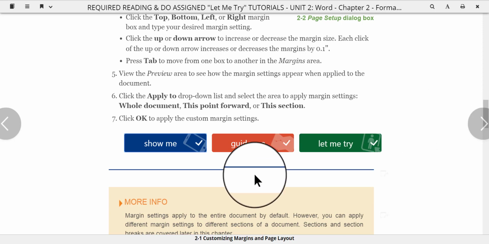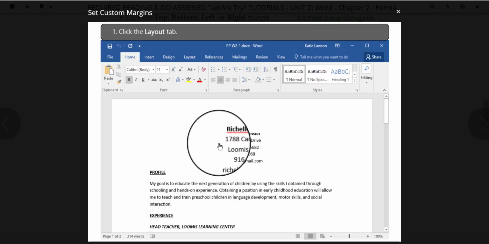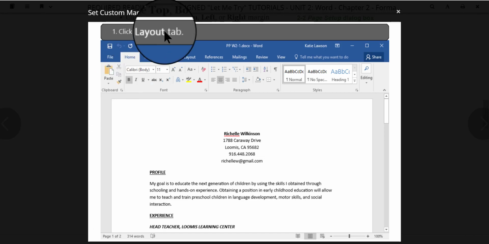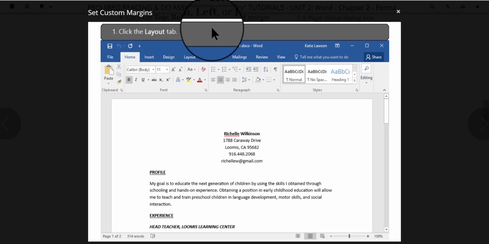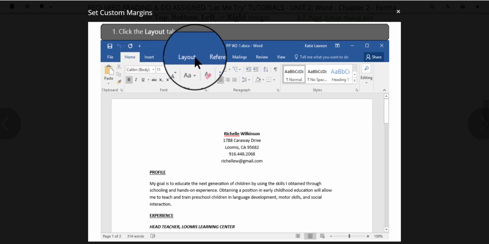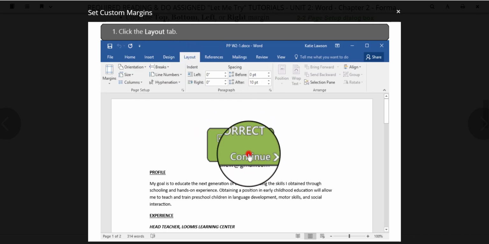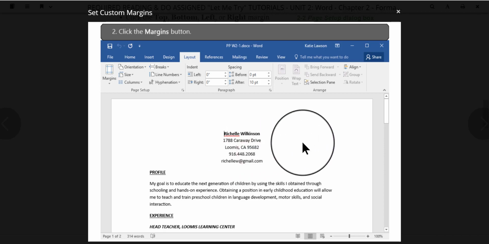Now, if you want to watch the Guide Me, this is the one I recommend doing before you do the Let Me Try. So the Guide Me, what that does is it starts the video again, but you don't hear any voice. Instead, you look up at the top and you'll see in gray a direction, a step, and it wants you to do that step yourself. So in this case, it says click the Layout tab. So I would go here to the Layout tab and click. If I did it correctly, you'll see it say correct, continue. So you click on the green continue.